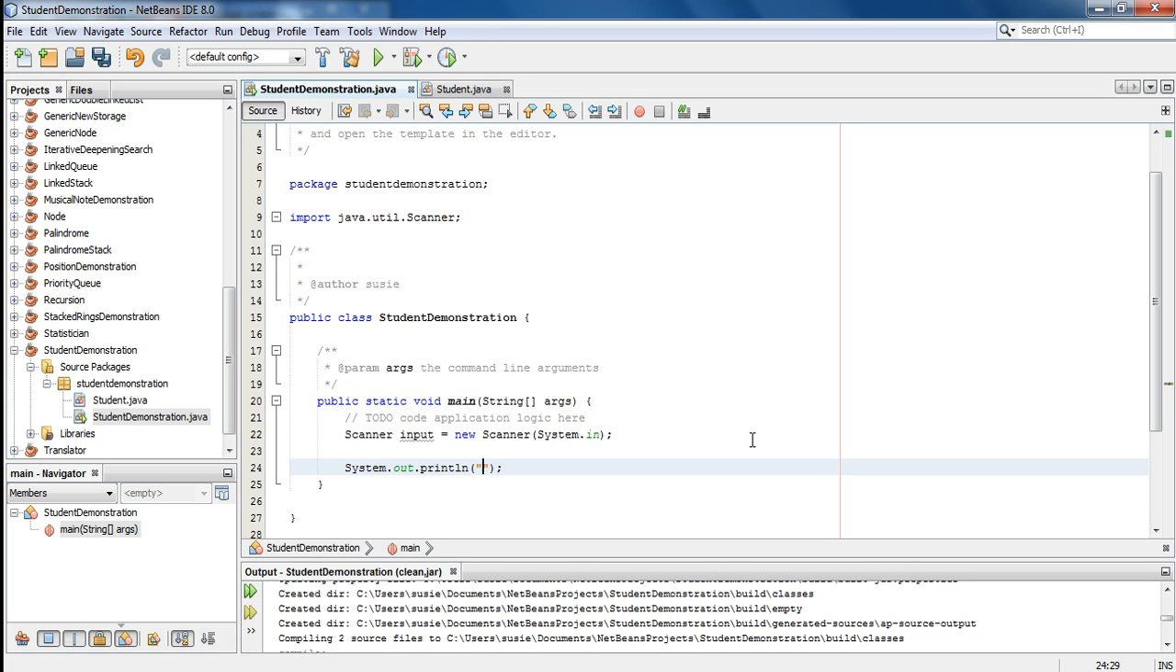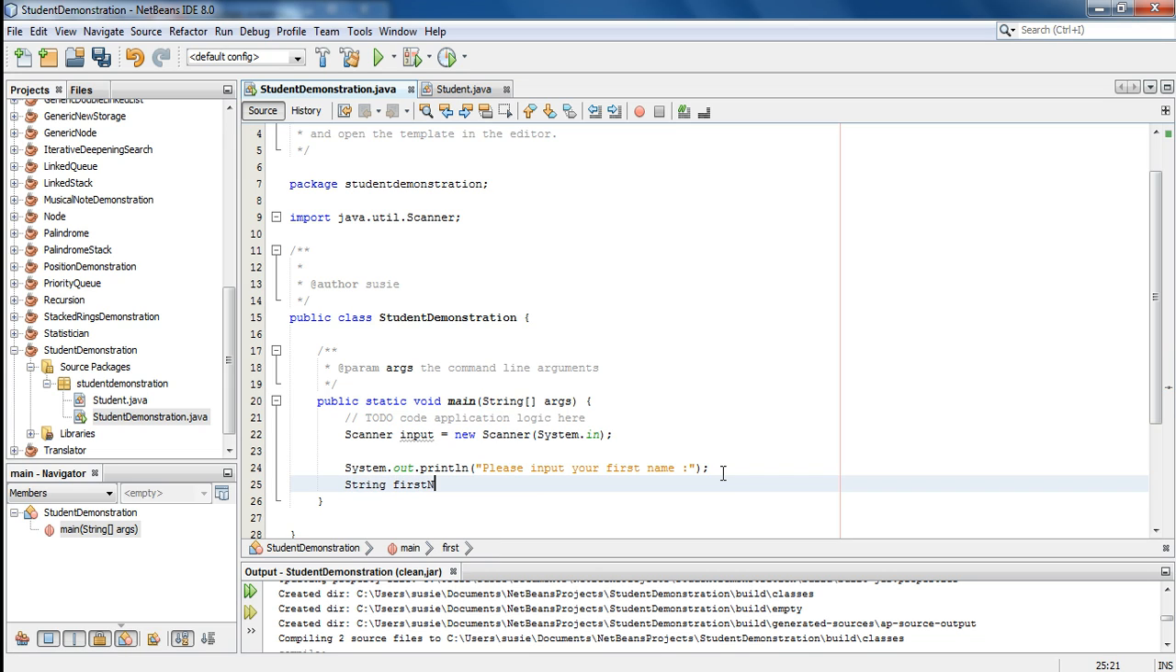Okay, so between those double quotes, we're going to type in a prompt. Please input your first name. Okay, on our next line of code, this is where we're going to use our Scanner object. We're going to get the value that the user inputs via the keyboard, and we're going to store it in a variable. So in this next line of code, we're going to declare a String variable for firstName. And then we're going to set that equal to, and here's where we're going to use our Scanner object, which by the way, we named input.